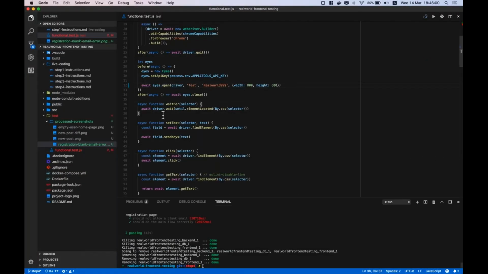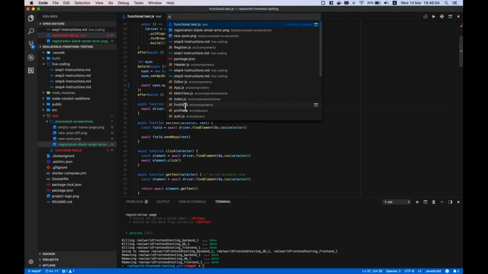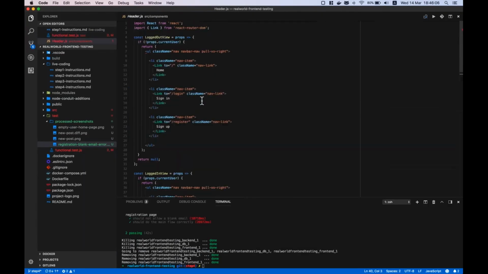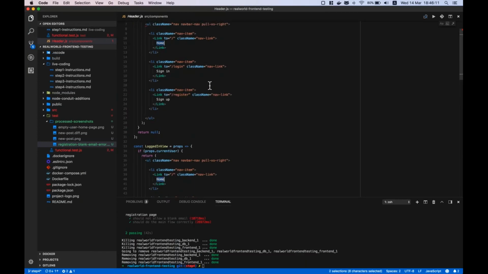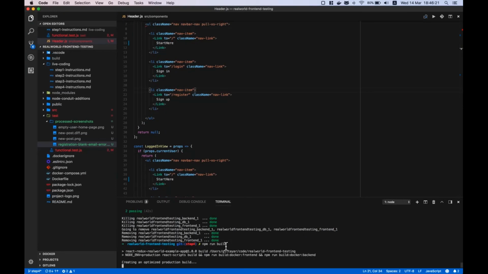But let's do something very, very quickly. We'll change the header. And instead of home, we will change it to start here. Create it, and very, very quickly run the test again.